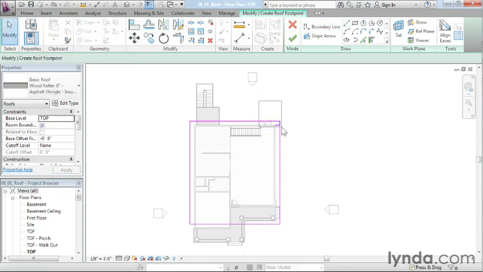Go ahead and hit escape a couple times on your keyboard just to basically get out of most of the command. Then window around these 2 lines and hit the delete key in order to get rid of that extra line work that you don't need. Now, before we finish this roof, right now we have a flat roof. We need to have a slope to it.